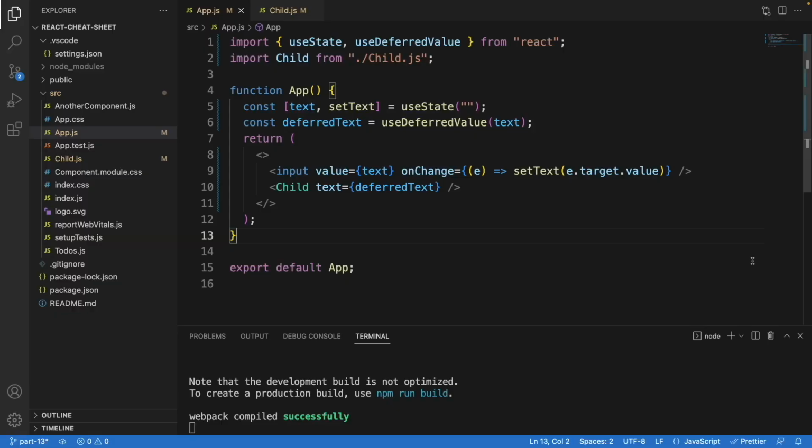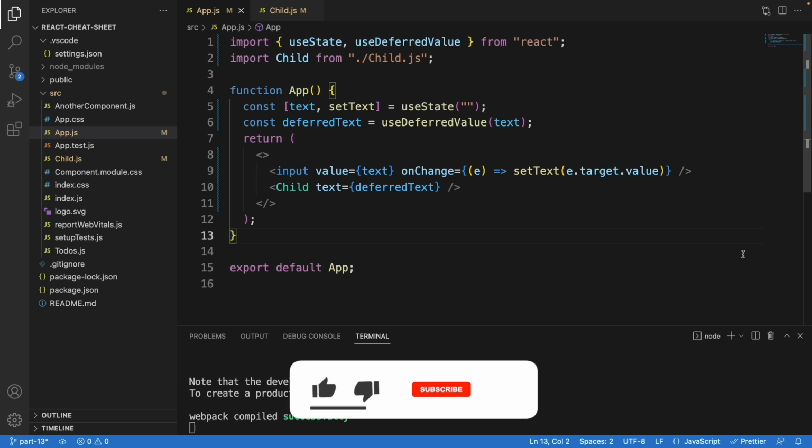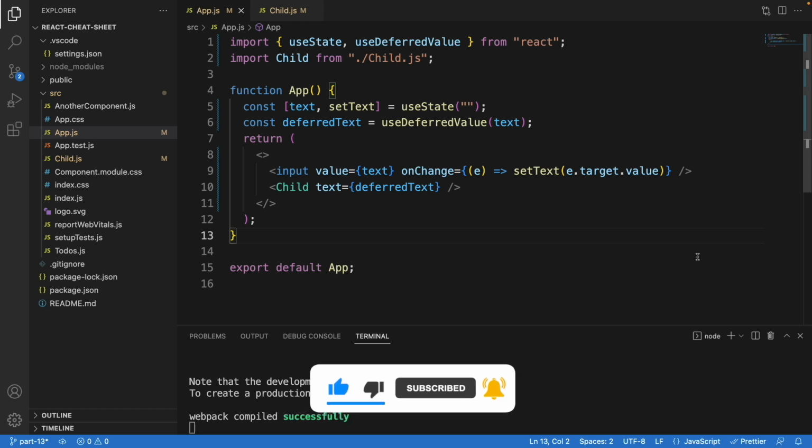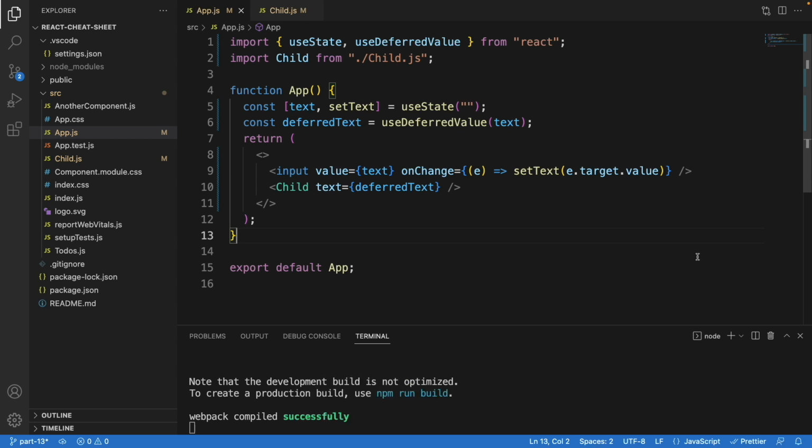In this video we will learn about the useDeferredValue hook. So what is it? The useDeferredValue hook lets you intentionally defer updating values so that they don't slow down the other parts of the app, of the page. It is basically used to defer the calculations of a value until it is actually needed.